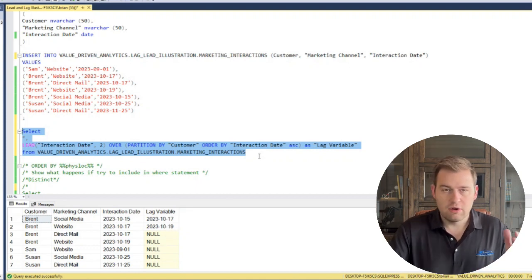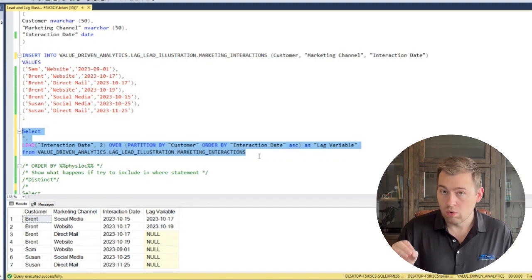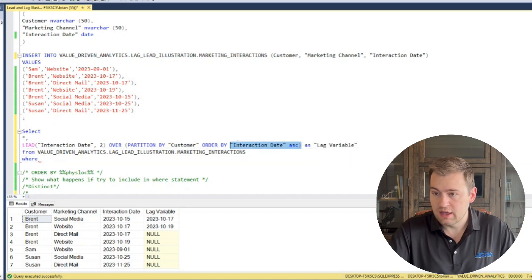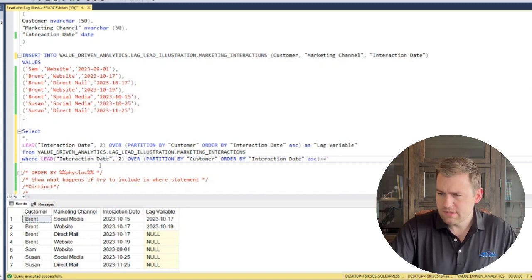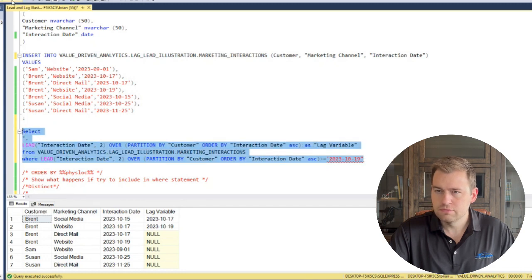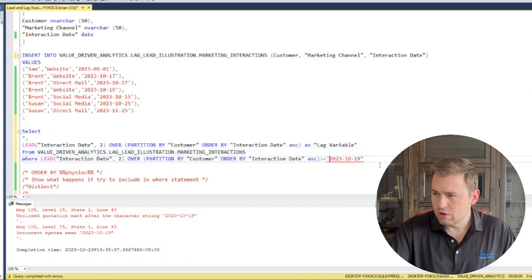Now you might say, oh great, I want to filter on that now. Well, these LEAD and LAG functions can only be used in the SELECT statement or the ORDER BY statement. So if we try to apply a WHERE statement to this, maybe we say where this lead is greater than or equal to 2023 1019. We want to apply that WHERE statement here. I think I need to update this to a single quote. So that's one thing.